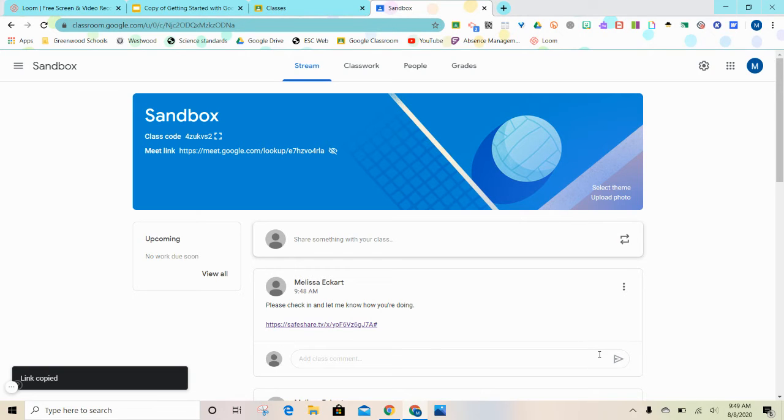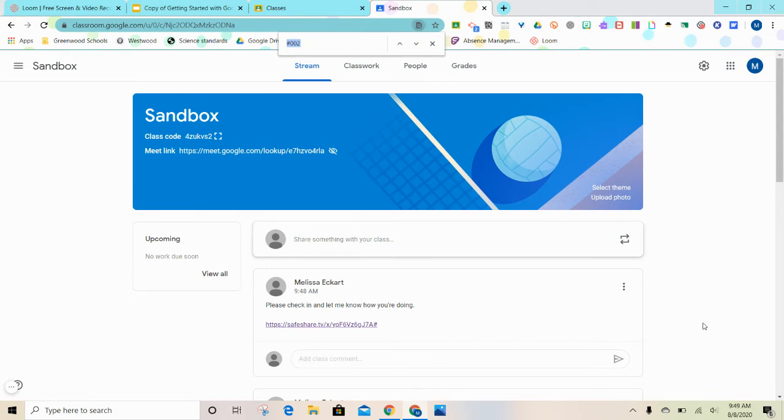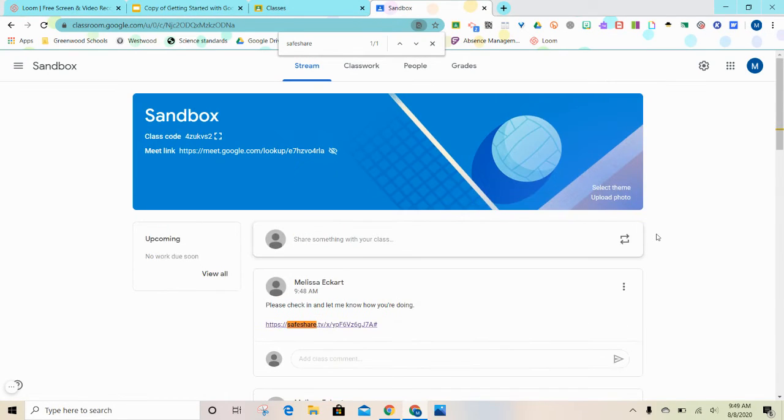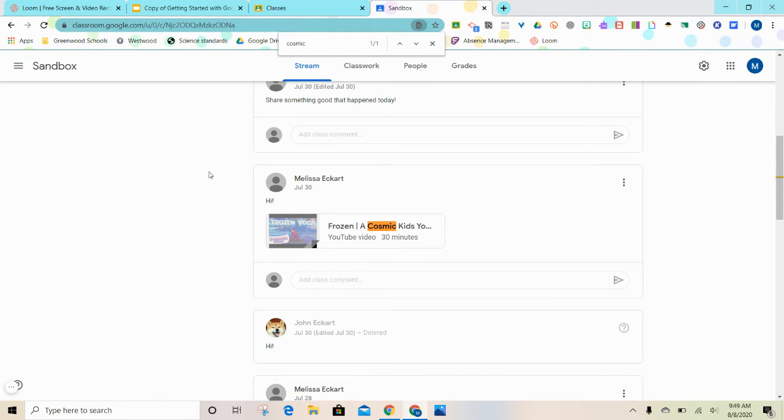Another thing that I highly recommend you teach your students to do is the keystroke command, Control F. Control F is going to open up this find menu. So if they knew that it was a SafeShare link that I had shared, they could go in and search for SafeShare, and it's going to show them where on this page I've used the word SafeShare. It's been mentioned one time in the stream, and there it is. So let's see. Let me search for cosmic yoga, I did one down below too. So there it is. My students can now search for keywords in the stream.